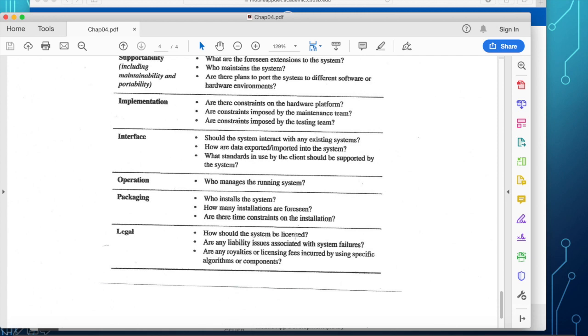Are there legal functional or non-functional requirements? Should the system be licensed? Any liability issue with system failures? What if it fails? What are our liabilities? And any royalty or licensing fees incurred by using specific algorithms or components.